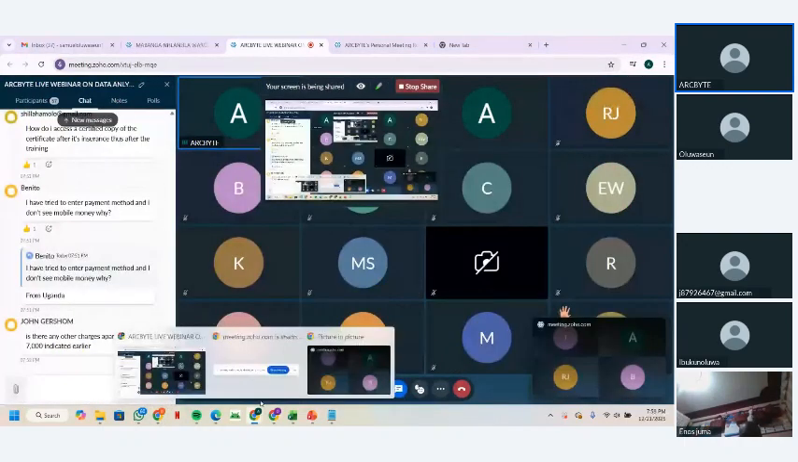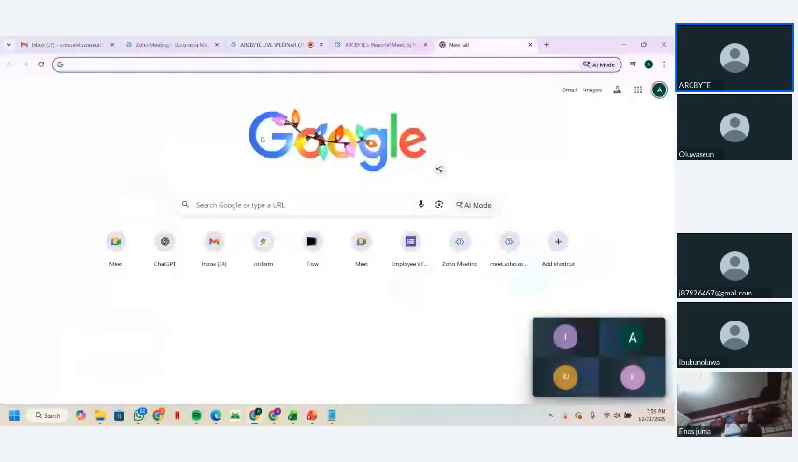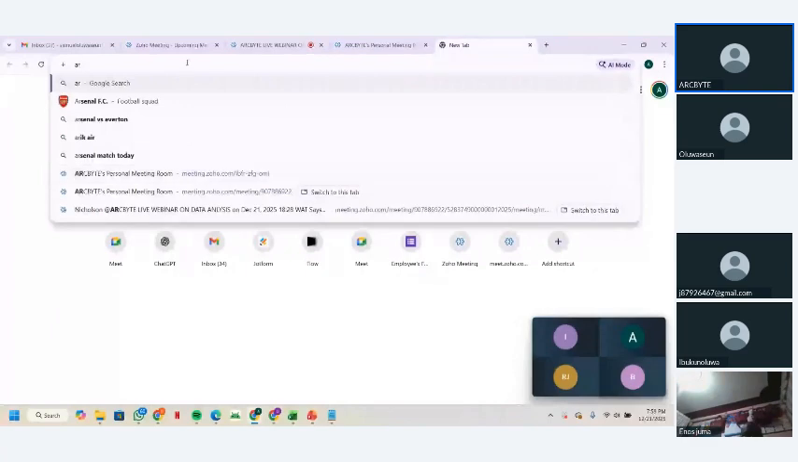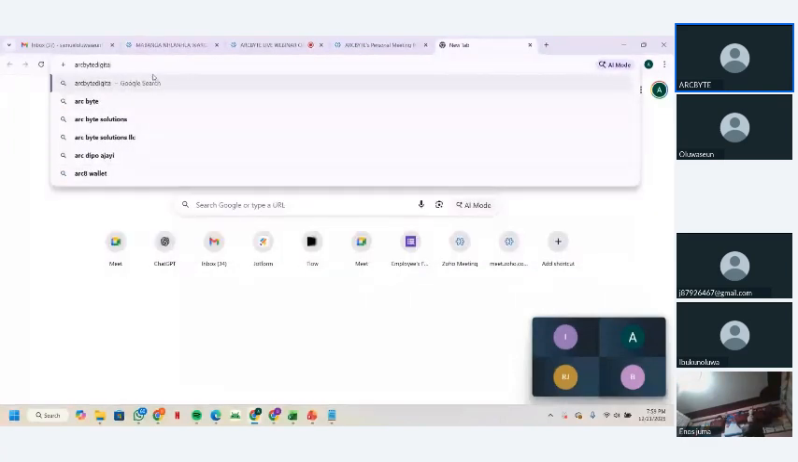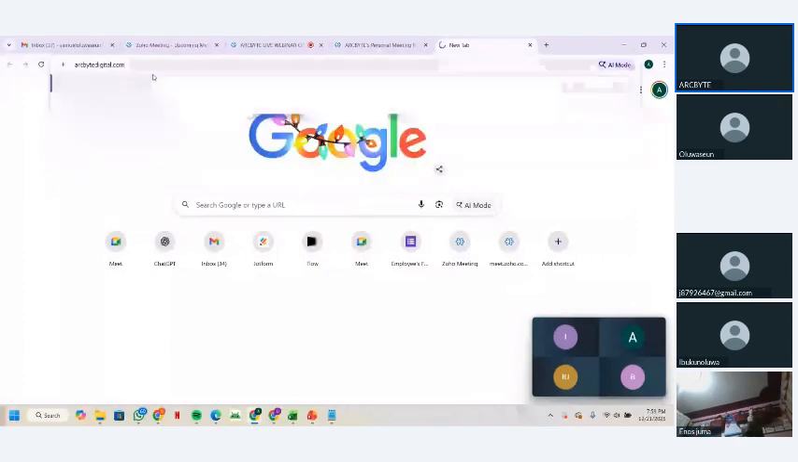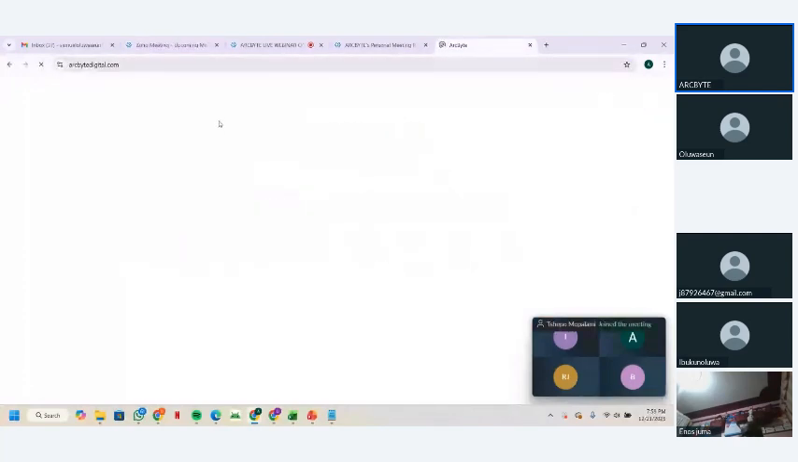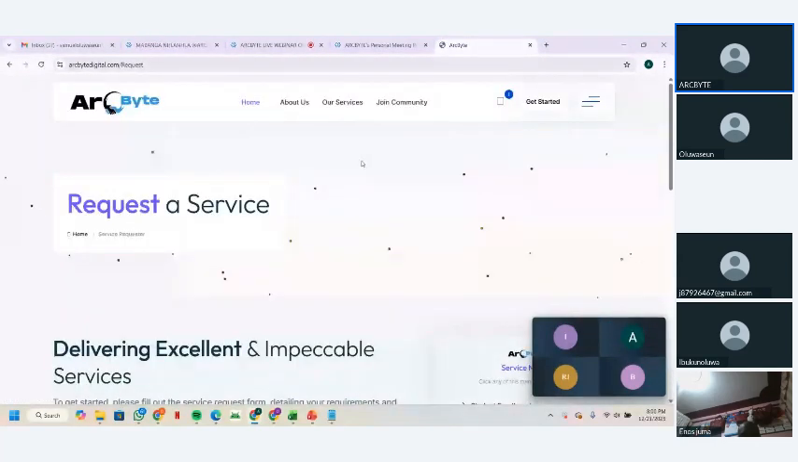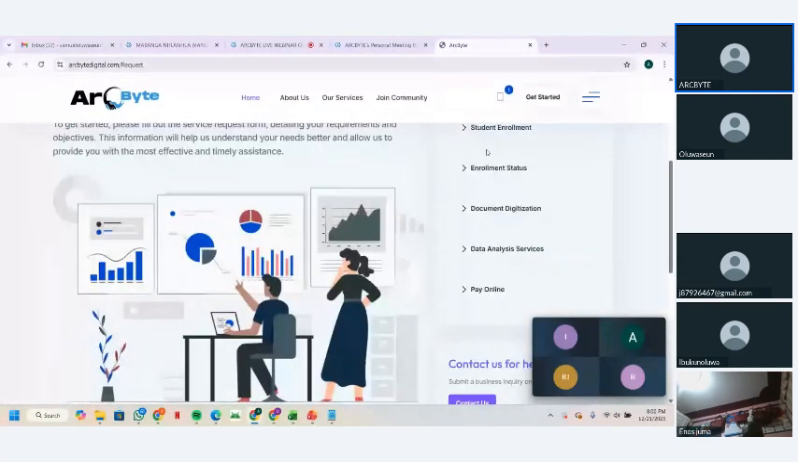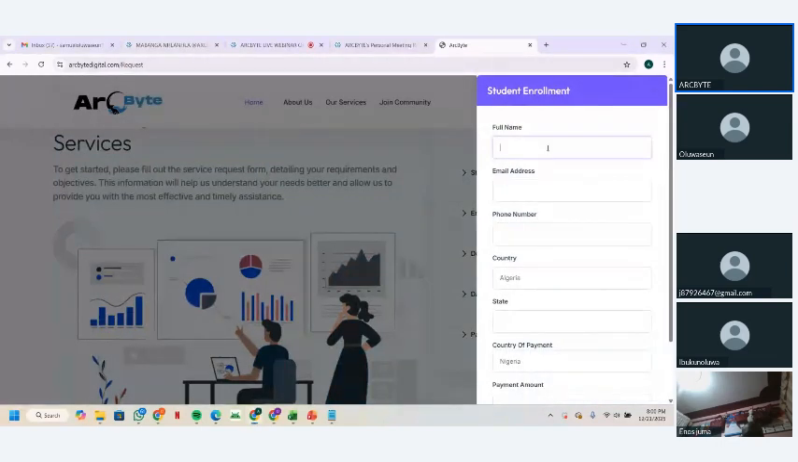So now when you come to Appbytes digital.com, I believe you can see my screen. Now you come to the Services section, and then you will see student enrollment. If you are using a phone, it may not really show. So let me just quickly fill in some information. The email. Let me fill in something.